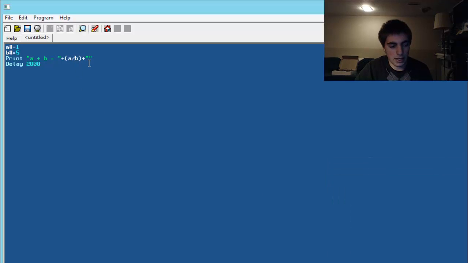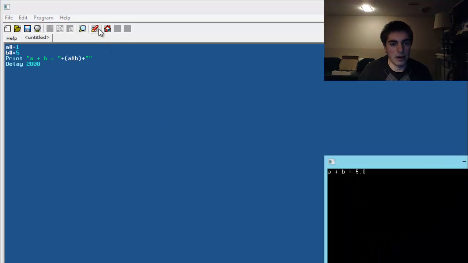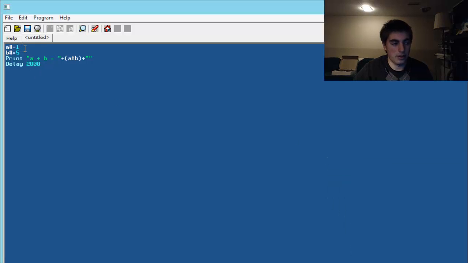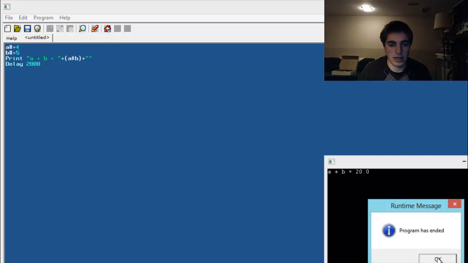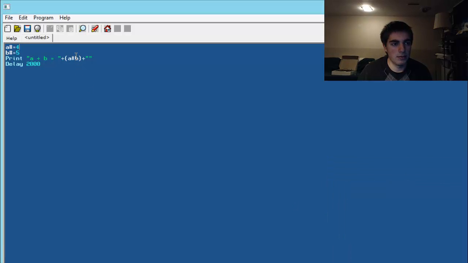Also, I can multiply, and for multiplication it is just a star, which is shift 8 on most computers, I would think. And then again, it would multiply, and I'll just use numbers so that you can understand. So 4 times 5 is 20, and will show up as 20.0 just because it has the extra decimal place. You can multiply, divide. There's a whole bunch of other math functions.